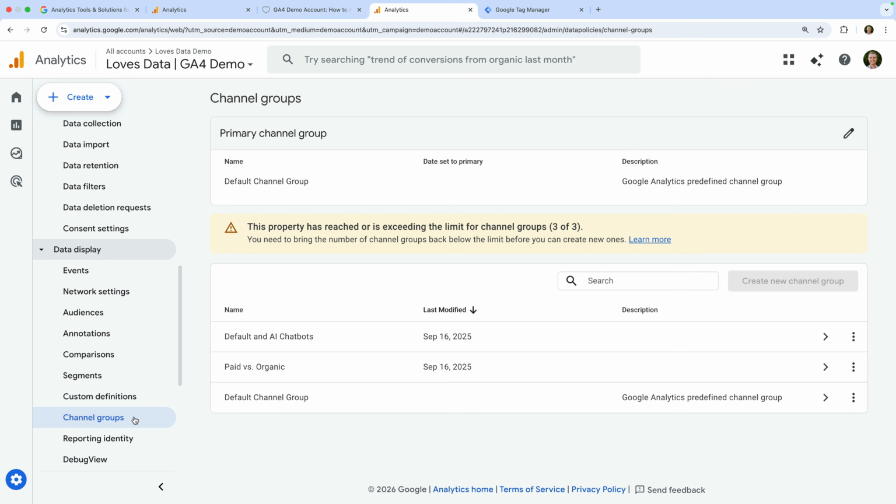Channel groups let you control how different methods people use to find your website are automatically classified. For example, Facebook, LinkedIn, and Instagram are included in the organic social channel by default. The channel groups option lets you create your own classifications for how people find your website.